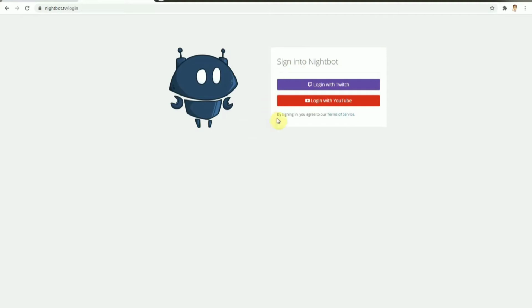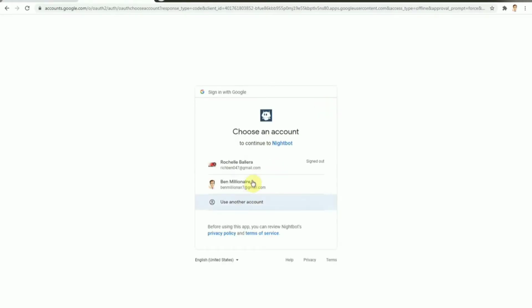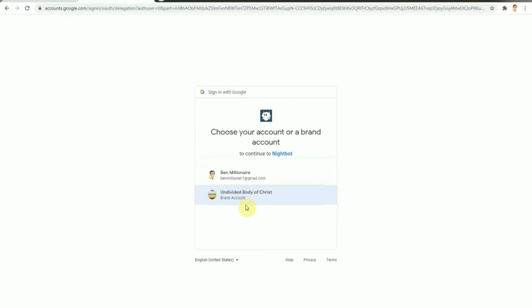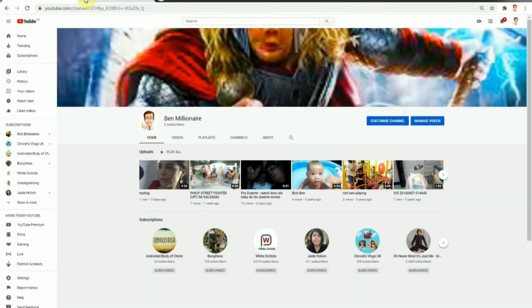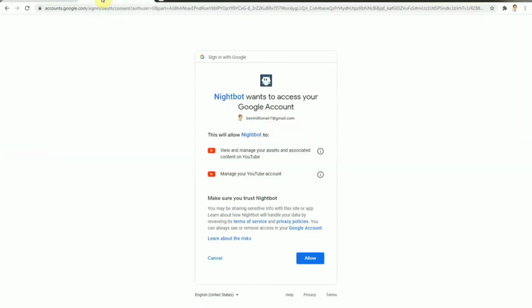So we have an option to log in with Twitch or log in with YouTube. We're going to use log in with YouTube. We choose this one. So I'm going to choose this account. If you don't have an account yet here, you can just type in your username and password there. It will be easier for you to sign in if you already log into your YouTube channel earlier. So Nightbot will go to detect that.